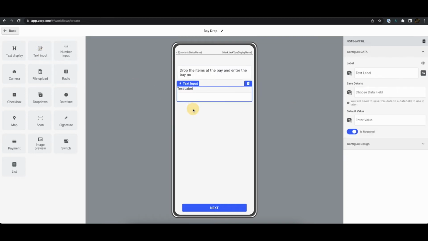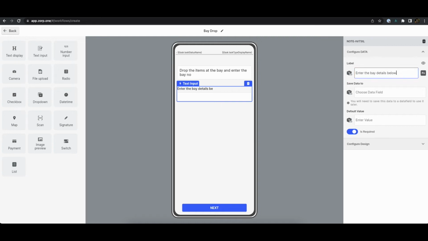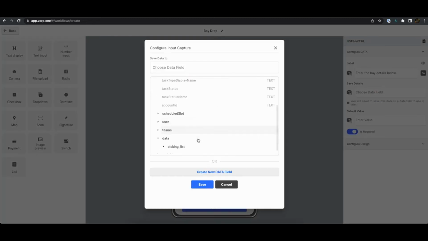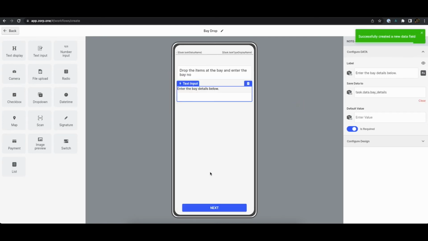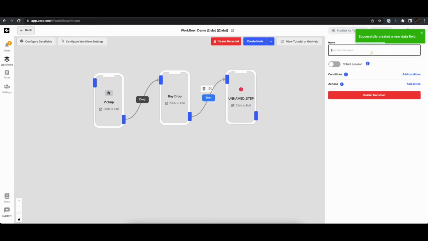I can collect the bay information as a text input. And I can save this to a data field. I don't have one already, so I'm going to create a new data field called bay details. Done. So let's move on to the third one. So we'll probably call this complete.